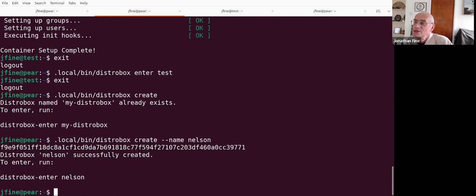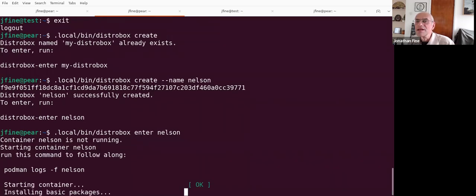And it's basically a clone of what we just did. And if we enter Nelson, then we're having to install the basic packages again, and we'll have another container called Nelson, which sort of represents a machine. I think I've answered your question, but I may not have said it correctly, and you may want to reformulate my answer.